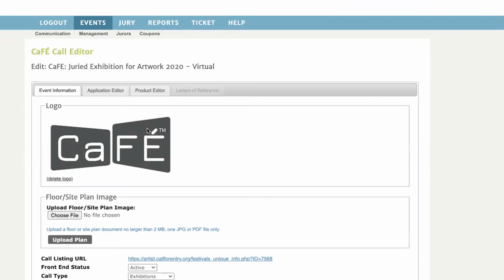We've seen a few organizations do this in CaFÉ, where they offer low-income artists the chance to email the organization and ask for the coupon code. If approved, the coupon code is sent to the artist and they can use that when checking out on CaFÉ. So I'll show you how to set up a coupon.